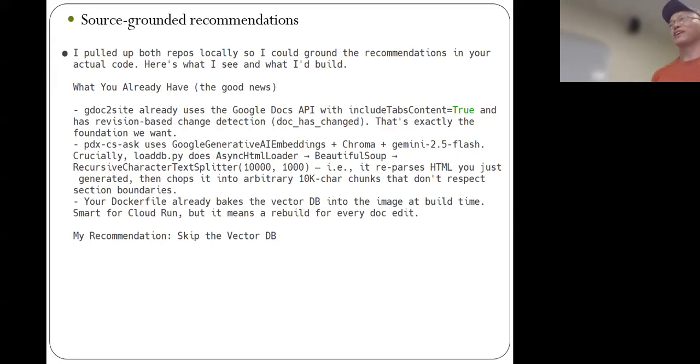And then, crucially, LoadDB does a scrape, a parse, a chunk, and then it basically just reparses the HTML you just generated with the gdoc to site. Like, what are you doing? And then it chops it up into arbitrary 10K chunks that don't respect section boundaries. So if your section is just slightly more than 10K, you're kind of hosed, and your context is split across two chunks. So it gave me a little bit of side criticism there.